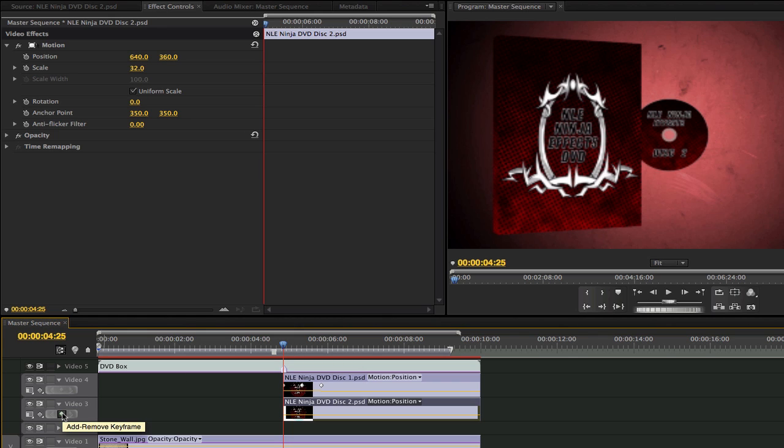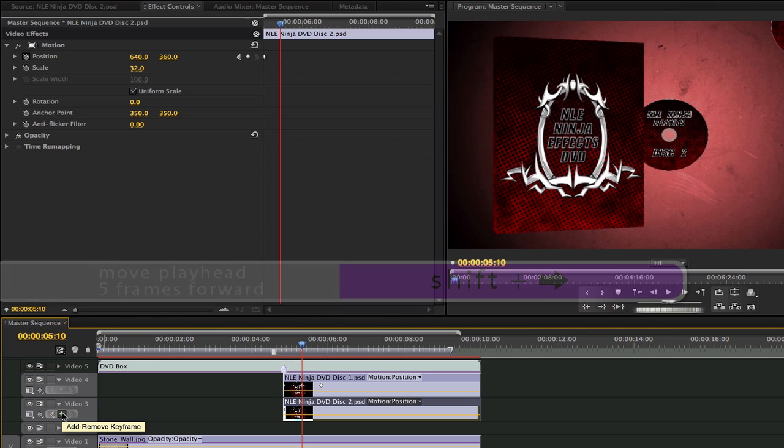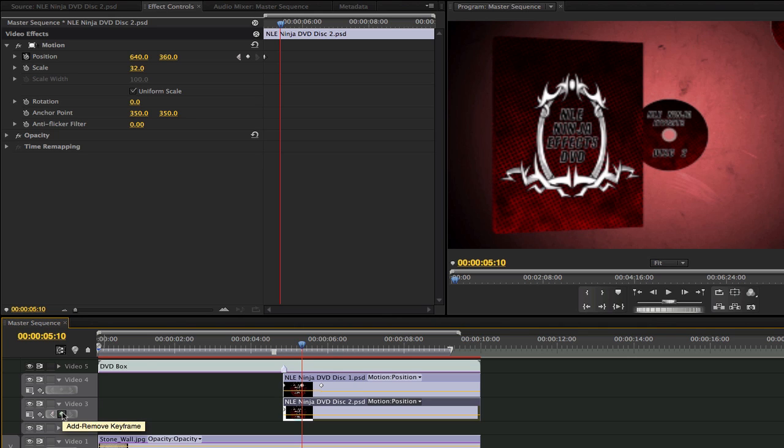Let's go to the endpoint of our layer. Let's set a keyframe at the endpoint of DVD Disc 2. Let's press Shift right arrow 3 times to move it 15 frames forward. Set another keyframe for position. Once again, press Shift right arrow 3 times and set another keyframe for position. Let's go back to our first keyframe.